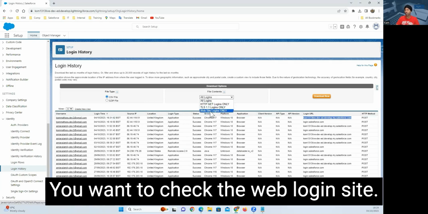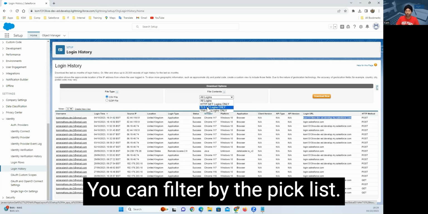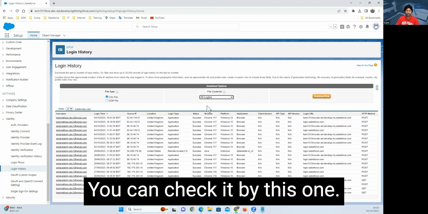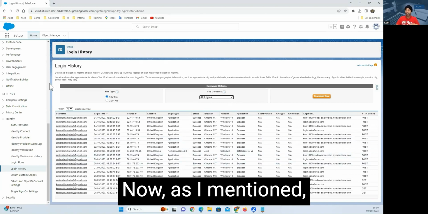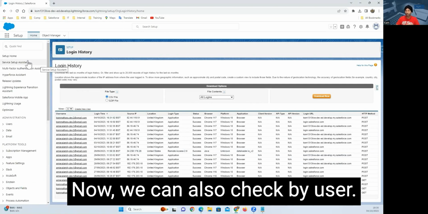Okay, you want to check the web login site. Obviously, these are all different setups. You can filter via the pick list, but I want to see all logins. You can check it via this one. Okay, so that was the first one. Now, as I mentioned, this is identity level. Now we can also check by user, right?